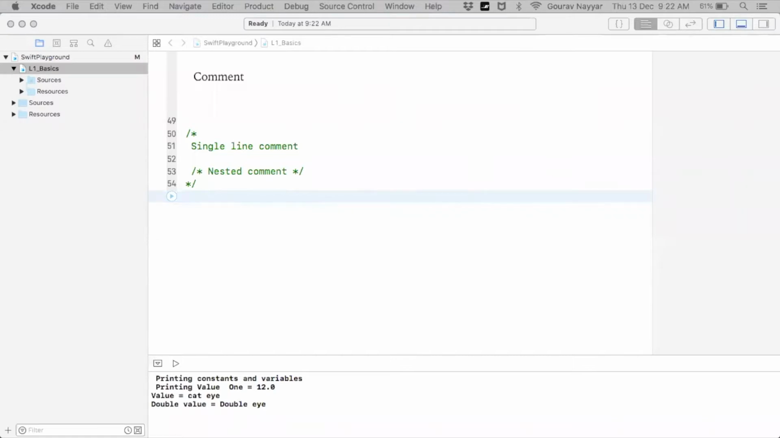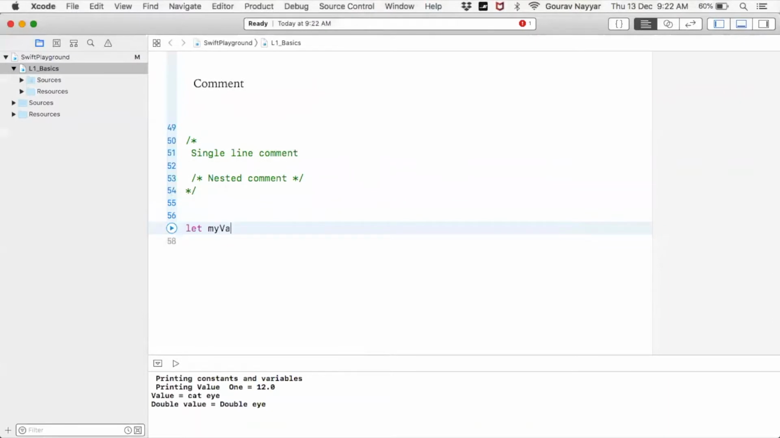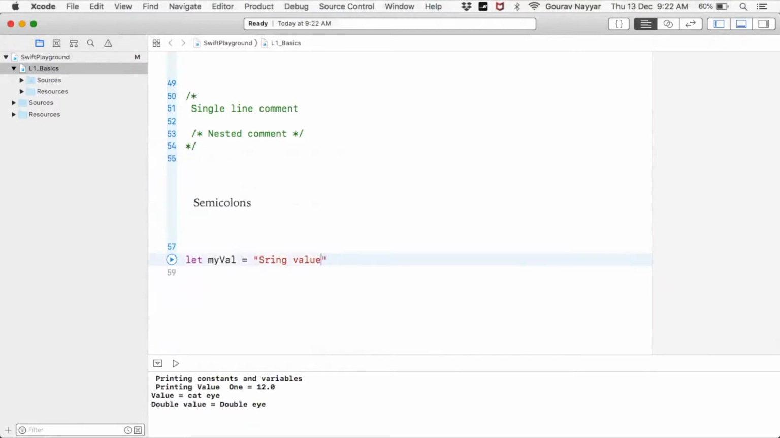Another thing which I wanted to show you is the semicolon part. Unlike other languages, Swift doesn't require you to write a semicolon. So assume I take let myVal equal to some string value. Till now we have seen that we don't require a semicolon to be used, and we can skip this part.